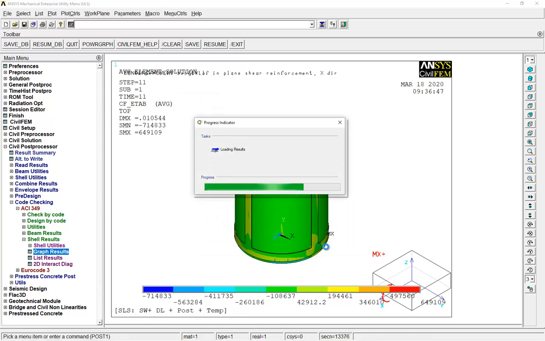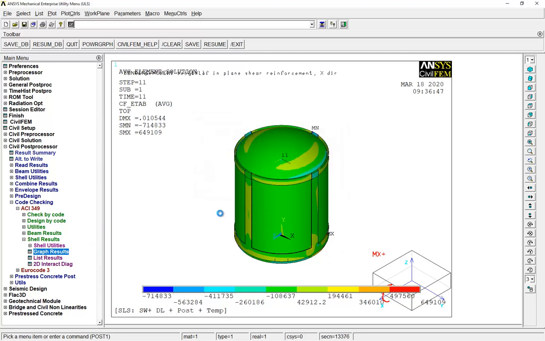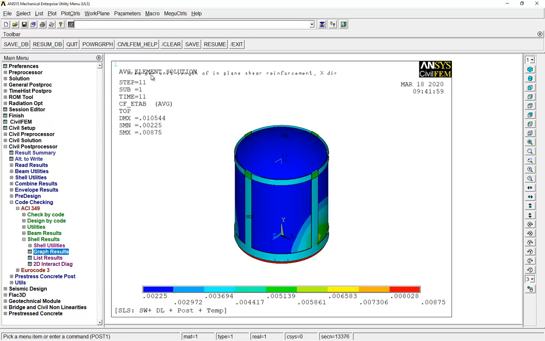And well, CivilFEM not only calculates the reinforcement amount, also all intermediate values that are needed to calculate this. Just after plotting this, I can show you different results we could plot. So well, here you can see this is the area per unit length of in plane shear reinforcement in X direction. The direction X or Y direction are the element axes.